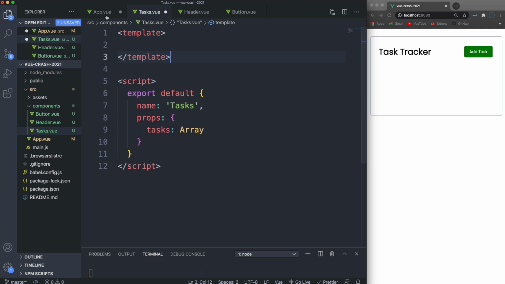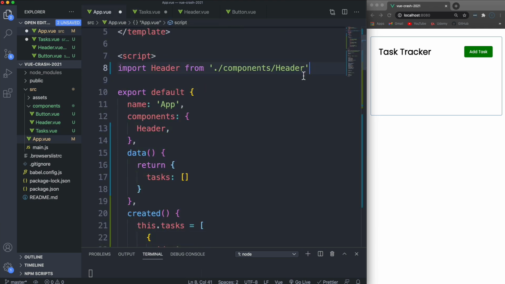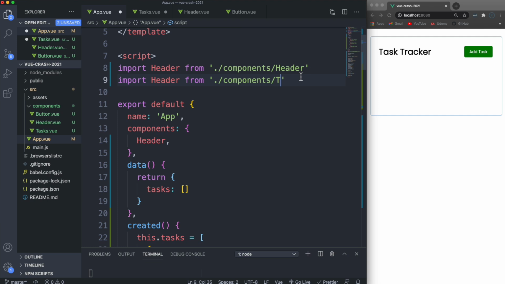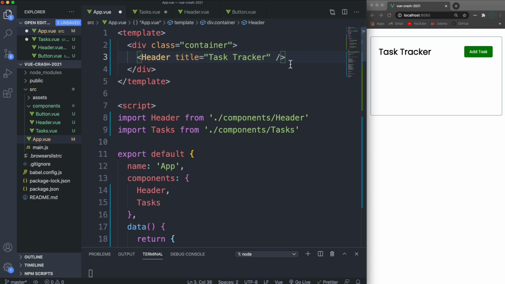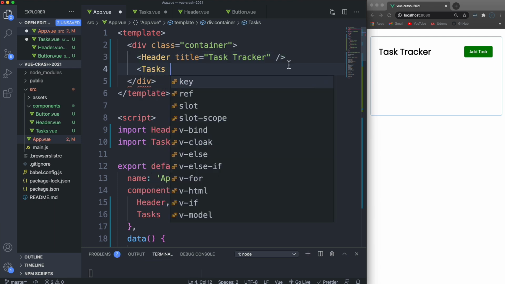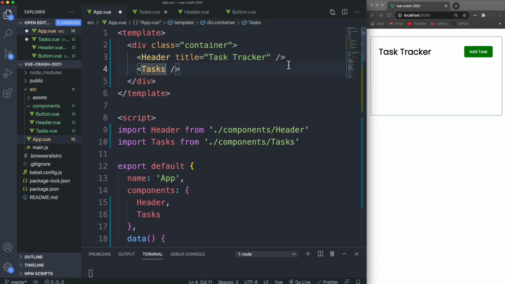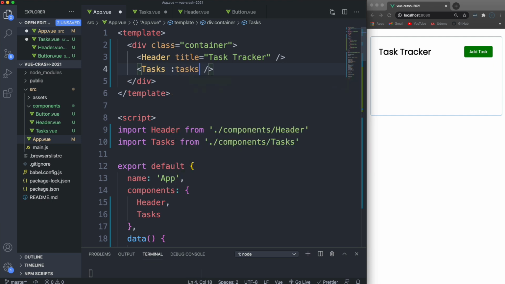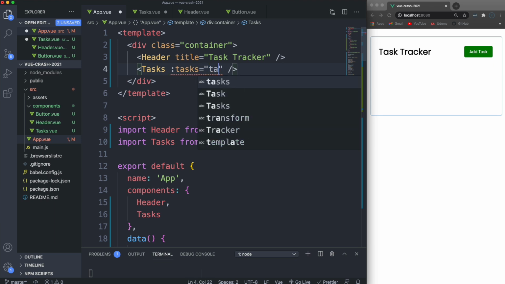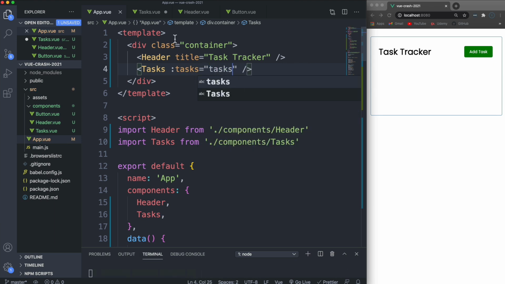All right, and if we go back to our app.vue, let's bring that tasks in, and we want to register it here, tasks, and then all we have to do is go up here. We'll go under the header and say tasks. Now since we're passing in an array here, which is going to be dynamic, if it changes, we want it to get sent down into tasks. So we're going to v-bind tasks to the tasks data. Okay, so we'll save that.